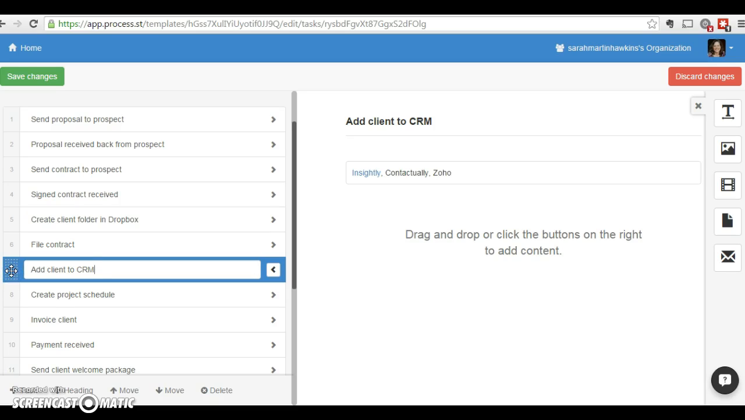Add the client to your CRM system. You may or may not have one of these fancier tools, and that's fine. You can have a Word document that keeps track of your clients. Having a folder in Dropbox is a way of managing your clients. I do, however, recommend that once you start to get busy and things start to boogie along for you, you might want to start having one of these tools to just make your life a little bit easier.